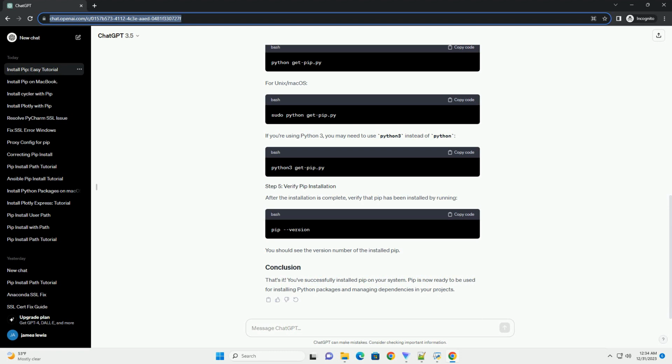Run the following command to execute the get-pip.py script. For Windows. For Unix/Mac OS. If you're using Python 3, you may need to use python3 instead of python.